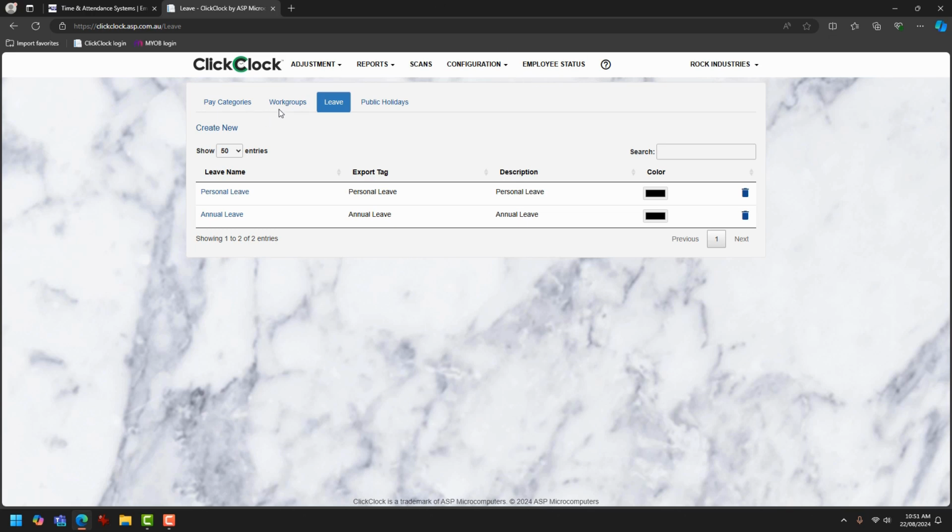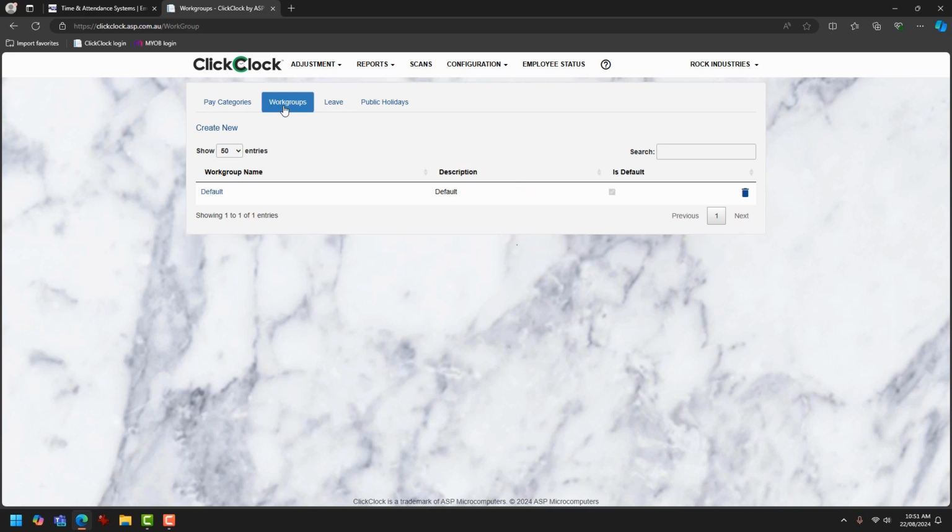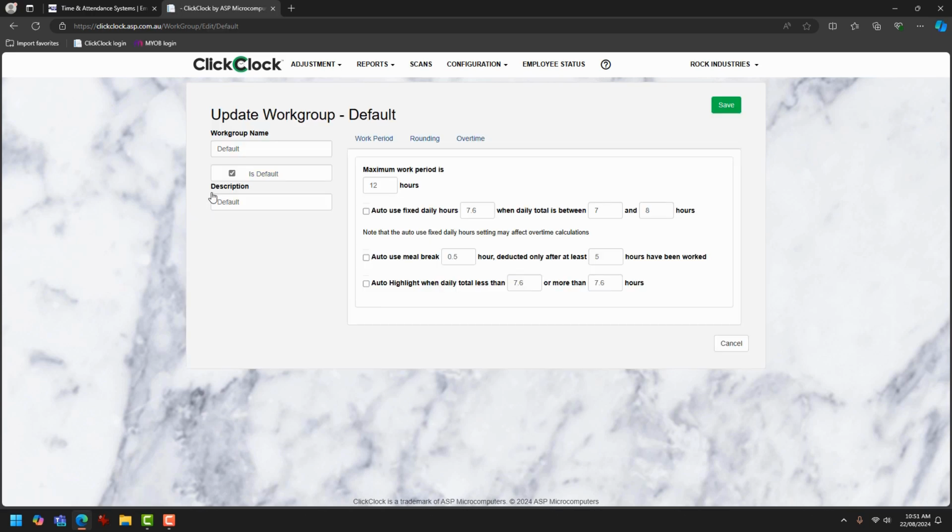Next, click on the Workgroups tab at the top of the screen. There will be one workgroup called Default. Click on the default workgroup name. The Work Period tab should now be displayed. Set the maximum work period to be a little longer than the maximum number of hours that your employees normally work on a single shift. 12 hours is a common choice here. This setting helps ClickClock to handle the situation where a worker has forgotten to clock in or out.